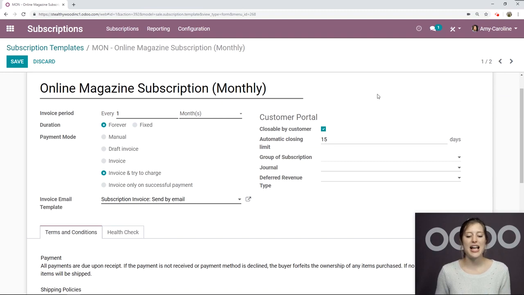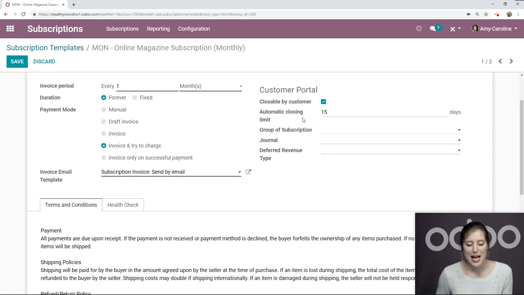On the right side, we're going to have some options for the customer portal. First of all, we're going to be able to say if we would like the customer to be able to close the subscription. I have this checked because I do want to give my customers that option. Underneath that, we're going to have the automatic closing limit. When it comes to the subscription needing to be paid for again, it will go into the renewal stage.